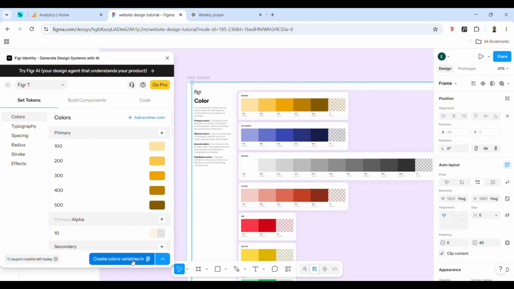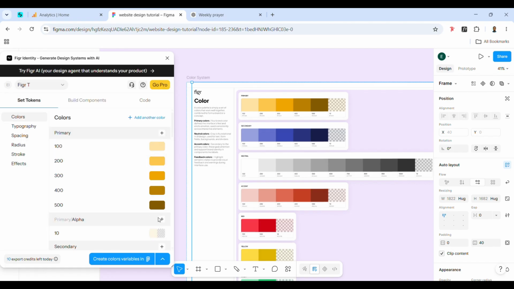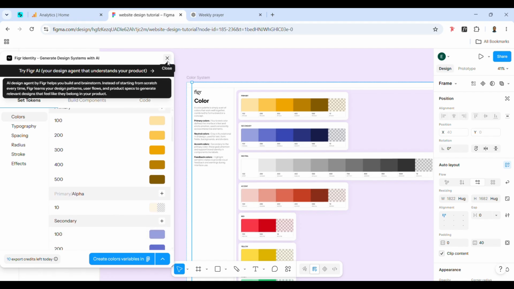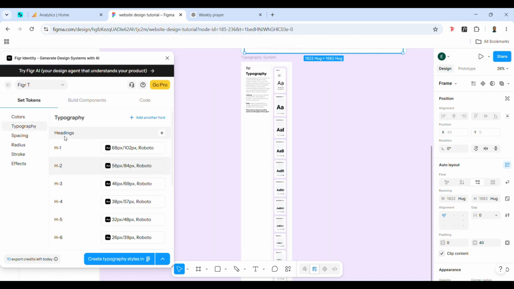The next thing is you create color variables in Figma. So when I click this, I'll be able to create variables which I will use in the design using Fig Identity. For now, I think there's an issue here. But whatever I'm trying to say is that with Fig Identity, I can actually get a color system and also a typography system. You see, I've done this already before, but if you have not had the design, maybe you're using Fig Identity for the first time, you will have space for it.